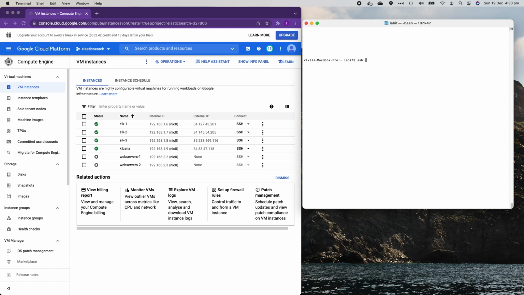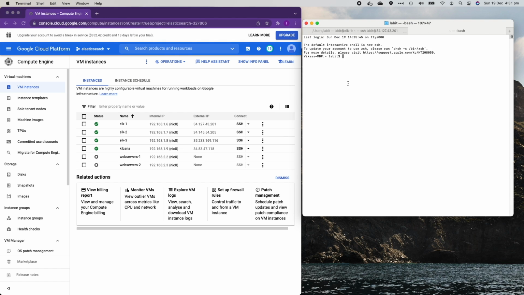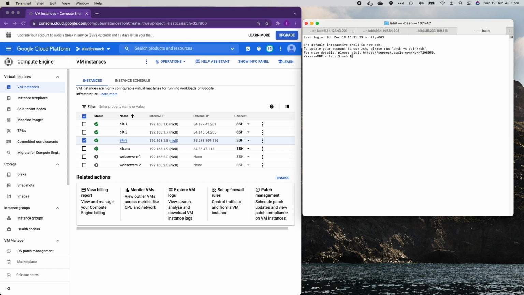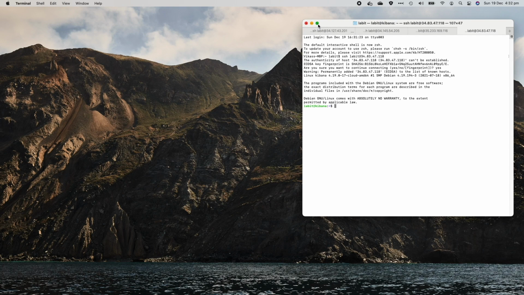So I'll type in SSH labit at, and then I'll copy the external IP and paste and hit enter, hit yes. I'm able to log into the first instance. Then I'll open up a new tab with profile basic. Here I'll type in SSH labit at, then the external IP of the second instance and hit enter, yes. Same thing, I'll add another tab, SSH labit at, and then I'll copy the IP address of the next instance, yes. And finally I'll copy the external IP of my Kibana instance, open up a new tab and do SSH labit at and paste it here. Click yes, and now I'm able to connect to all of them. So I'll minimize this and we'll start configuring our instances.